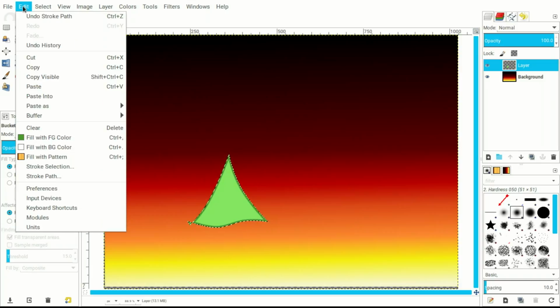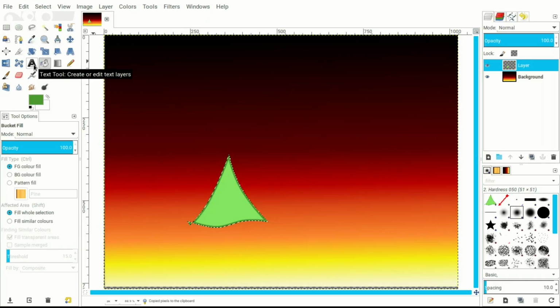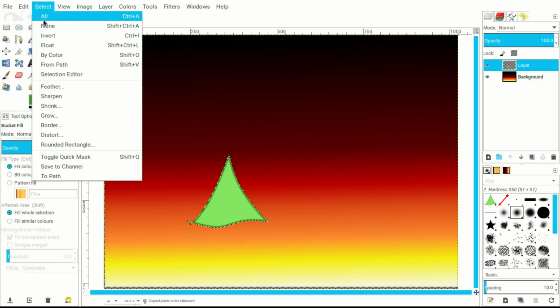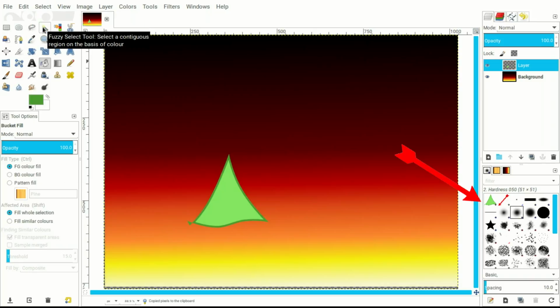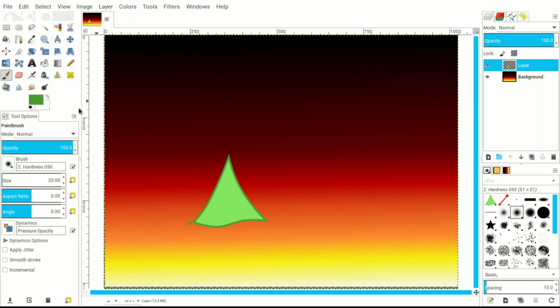Now we go to Edit and we copy it to the clipboard. Now go to Select and select None. When you copy it to the clipboard, it makes it a temporary brush. You notice over here in the brush menu there's a temporary brush. Now I go to my brush tool, click on the new temporary brush, then come over to the size we need.